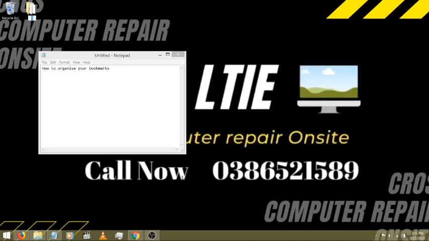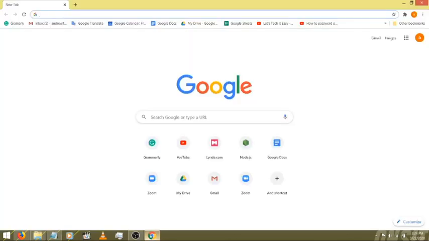Today we will learn how to organize your bookmarks. Now let's start from the basics of bookmarks. If we open our browser, the bookmarks are usually placed here.